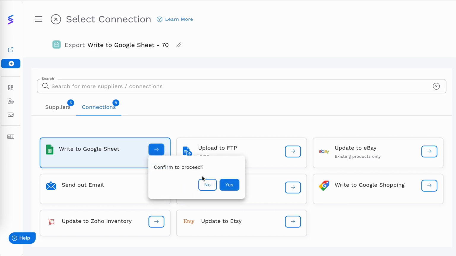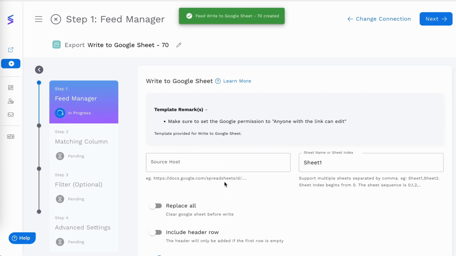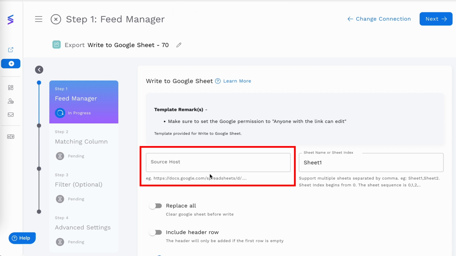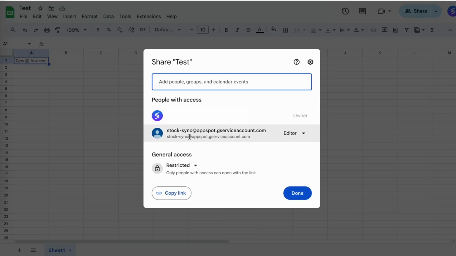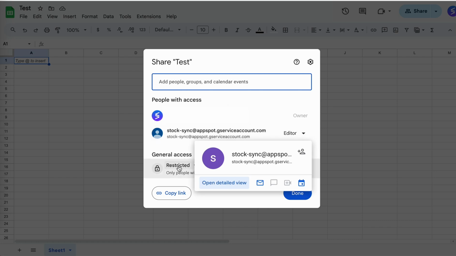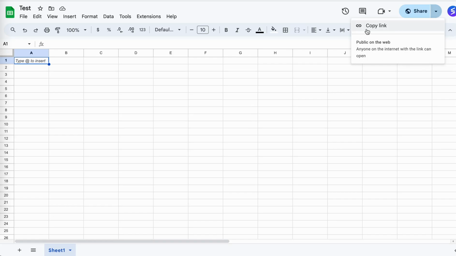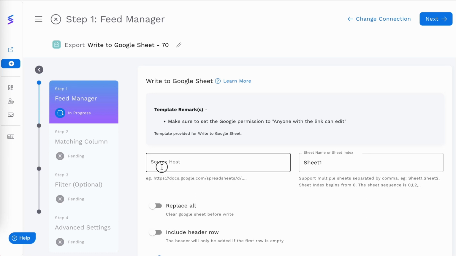Confirm your setup to customize your product export according to your needs. For the Write to Google Sheet connection method, here, it's crucial to adjust Google Sheet's permissions appropriately. Either set the document to be accessible to anyone with the link or specifically grant access to stocksync@appspot.gserviceaccount.com. Enter the shared link of your Google Sheet, where you'll export the product data. Ensure this URL is accurate to avoid any connection issues.